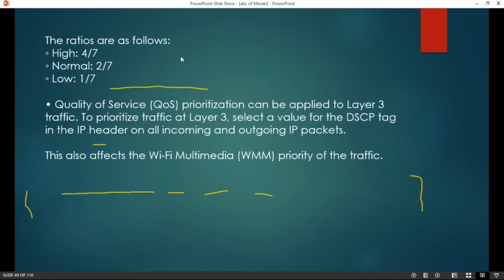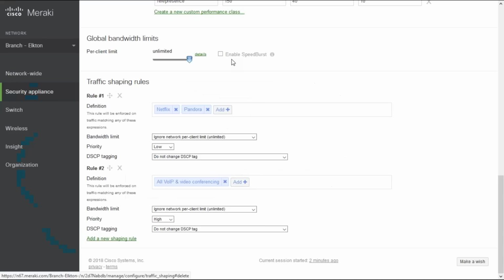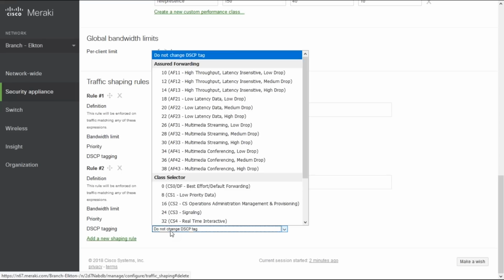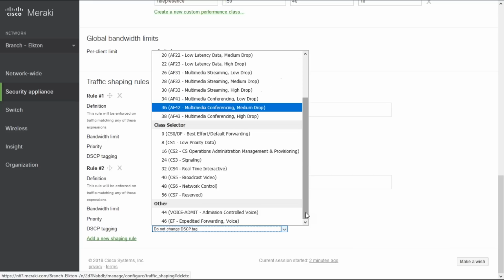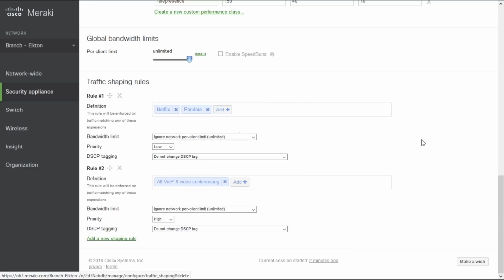And then what is the ratio for high, low, and normal, we can check here. Quality of service prioritization can be applied to layer 3 traffic, and we can apply the DHCP tag values as well. So that thing also we have checked. If we want to prioritize, we have this DHCP value as well for QoS settings.